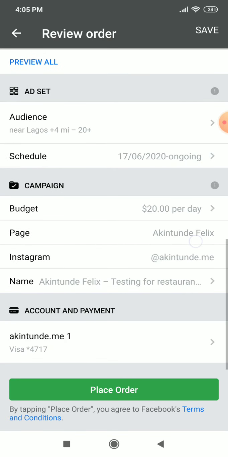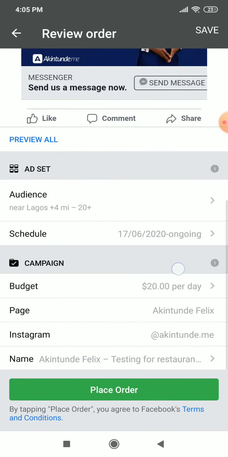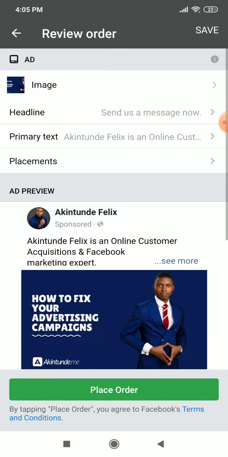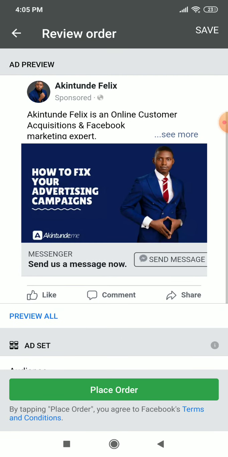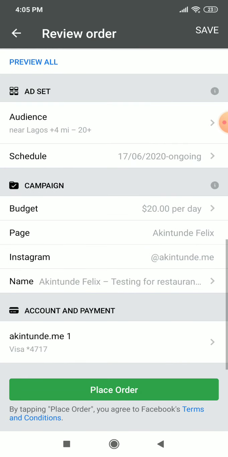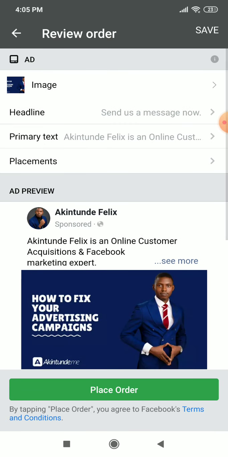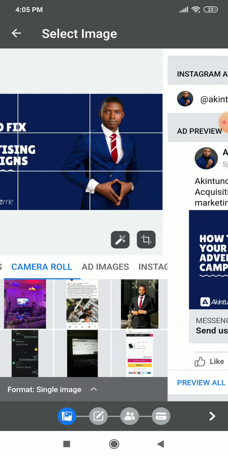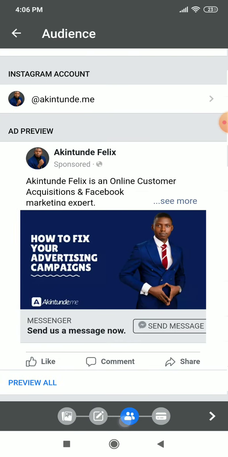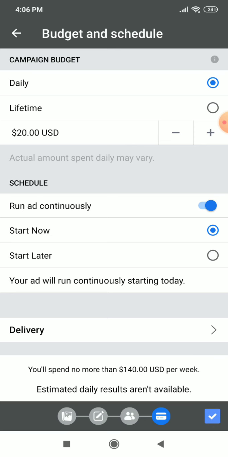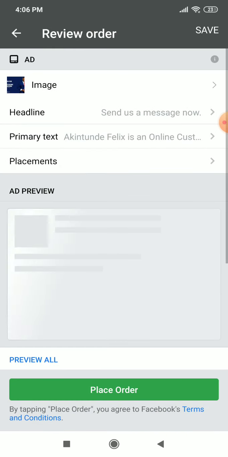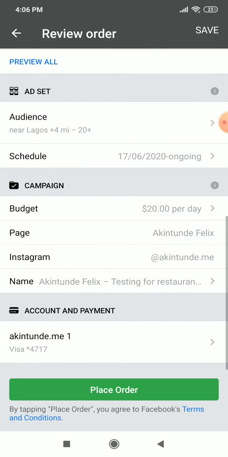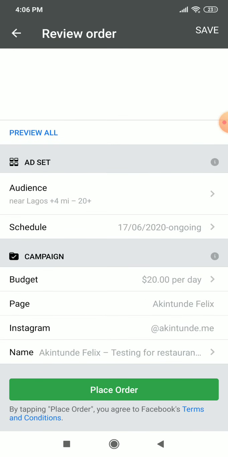So what else should we edit? Nothing else. You can see the name has changed. So this is how ours will look. You can still preview it again. If you intend to change anything there, you can click on back. You can click on whichever one you want to change, and you're good to go. Once you are done, you just click on place order.